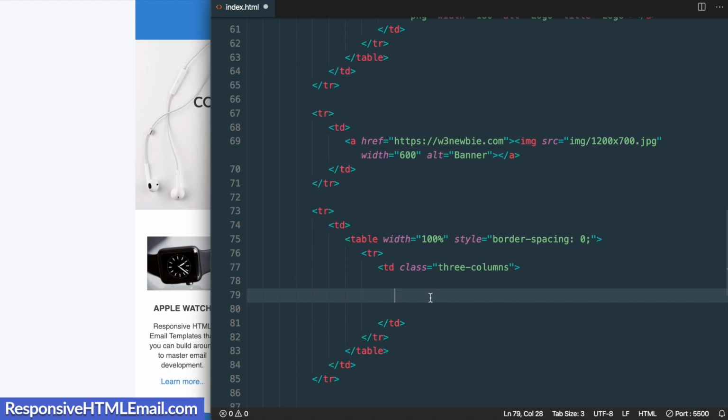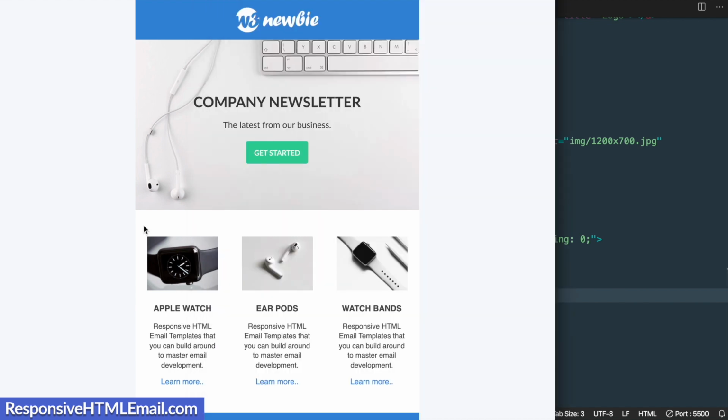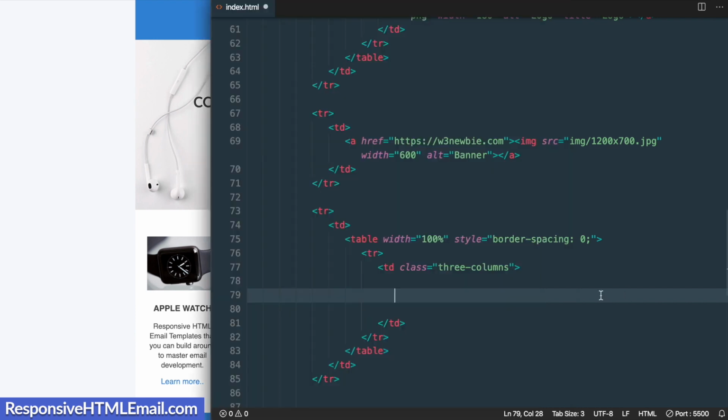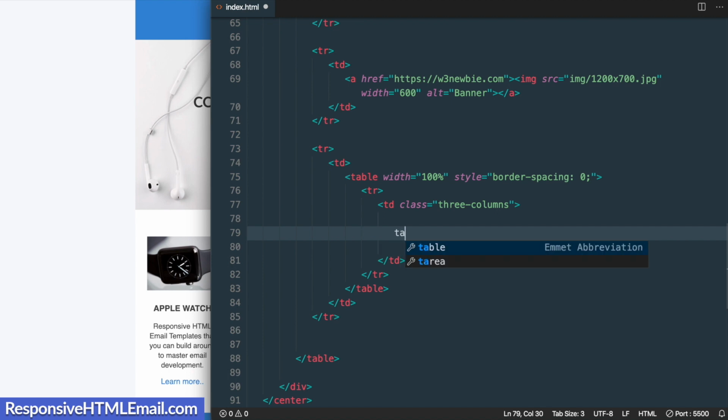a table for the first column. So that's going to include the Apple Watch image, the text, and the link underneath it. So we'll add a new table, and we're going to give this table a class that we'll call column. And then inside of that, we'll have a new table row tag with the table data tag that follows it that we're going to give a class that we'll call padding. And this is going to be padding to add around the image and the rest of our content so the columns aren't too close to one another at the full width.